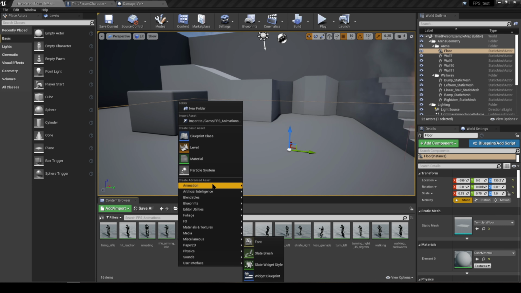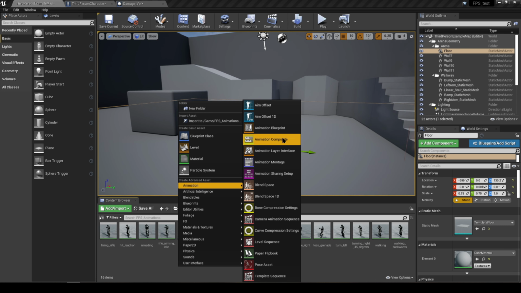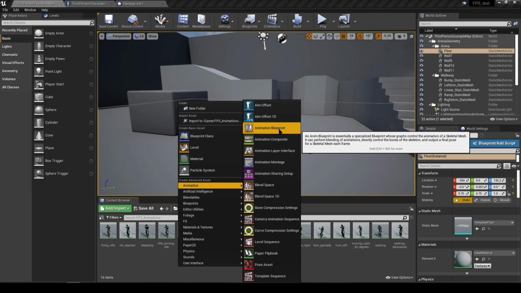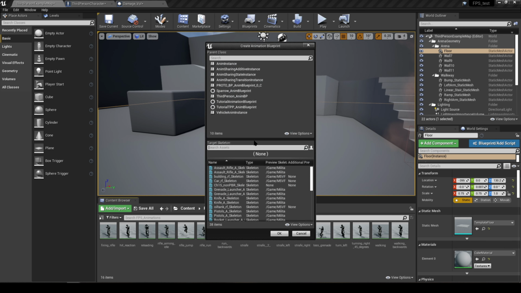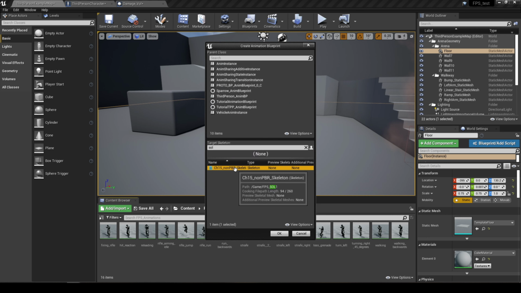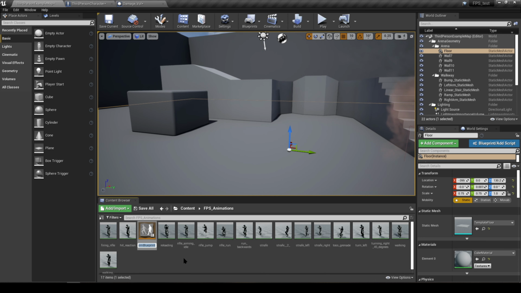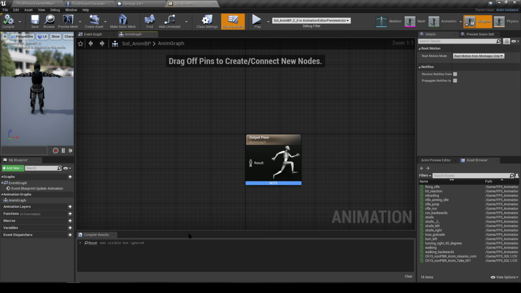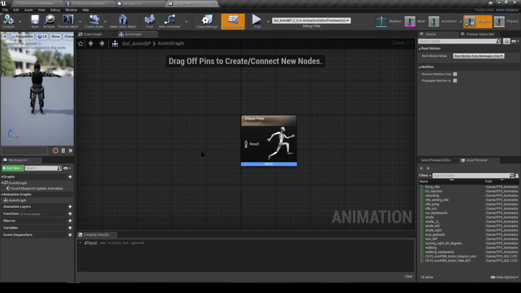Okay, so right click inside your animation folder, select animation, and let's create a new animation blueprint. Make sure that you type in the name of your character and assign the animations to that character. So on the bottom there, for the target mesh, type in the name of the character that you've downloaded, select that character and press OK. Let's double click to open it up, and we're going to be working inside here to set our animation blueprint.